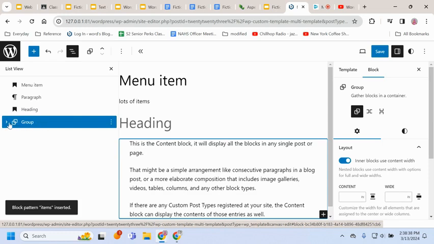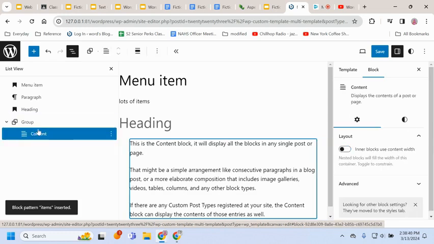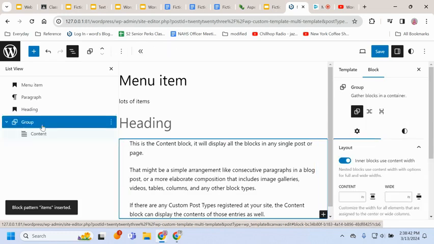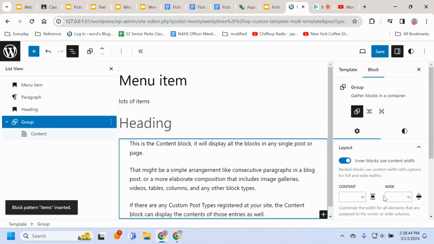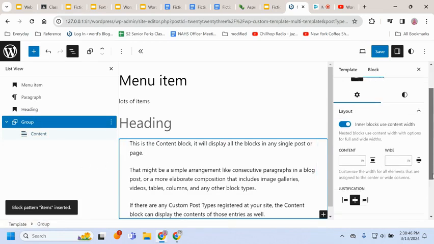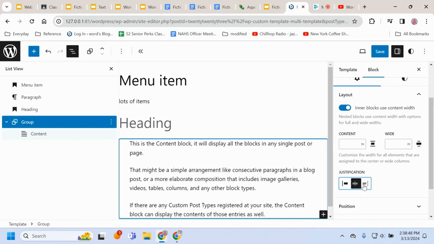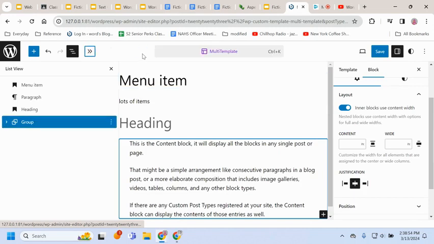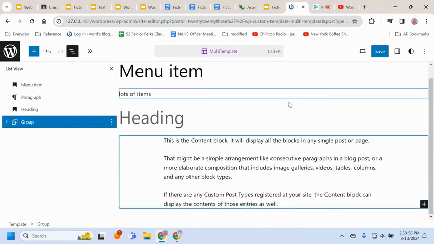Same idea. You absolutely have to have your content grouped, because if you don't, it's going to go all the way to both edges. This gives you all these different controls about how it's going to work. So make sure that you put it in a group. That's pretty much it. Make sure you're doing that, and then you can assign this template to multiple pages.